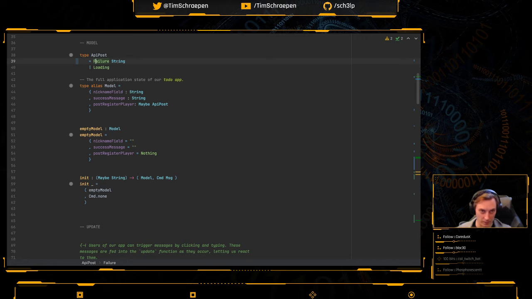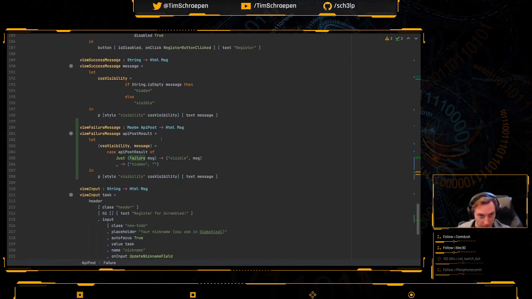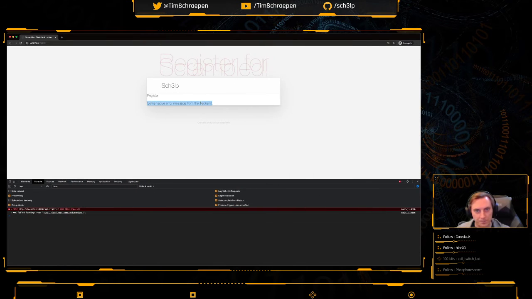We added a string parameter to the failure API post type so that we can show it all the way in the bottom, view failure message. So whenever it's a failure with a message, we destructure it and we show it on screen just like a paragraph. That's what we're seeing right here.